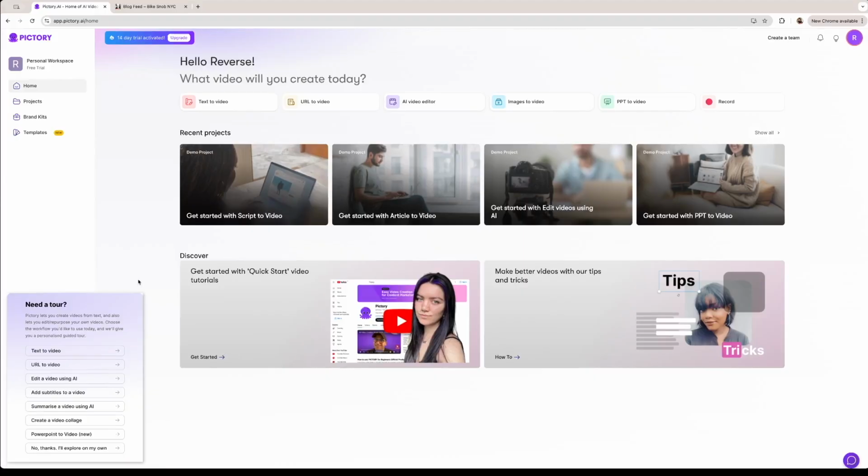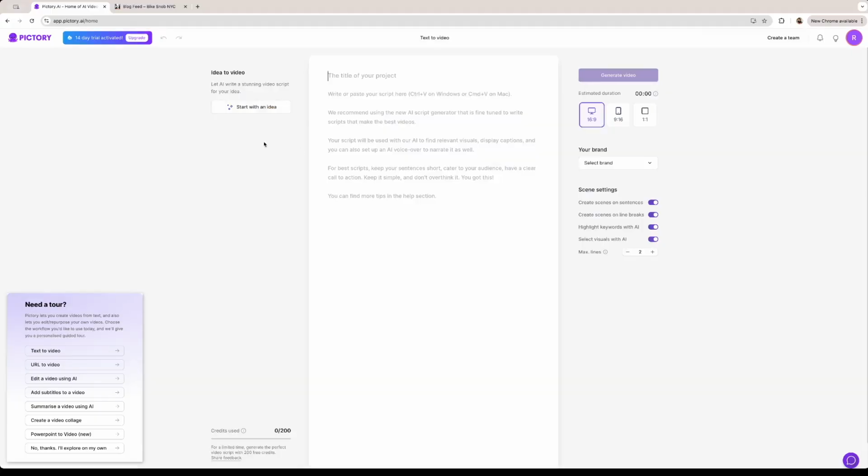In this first video, we're going to be using the text to video tool. If we click on it right now, you can write a text right here, or you can let the AI give you an idea for you to start your video making process.